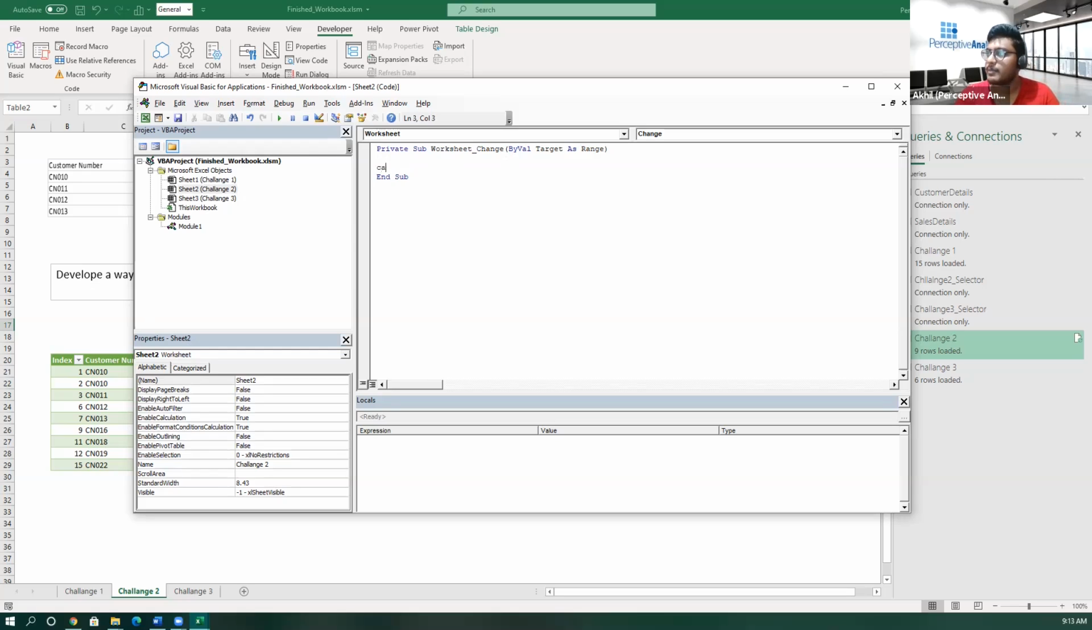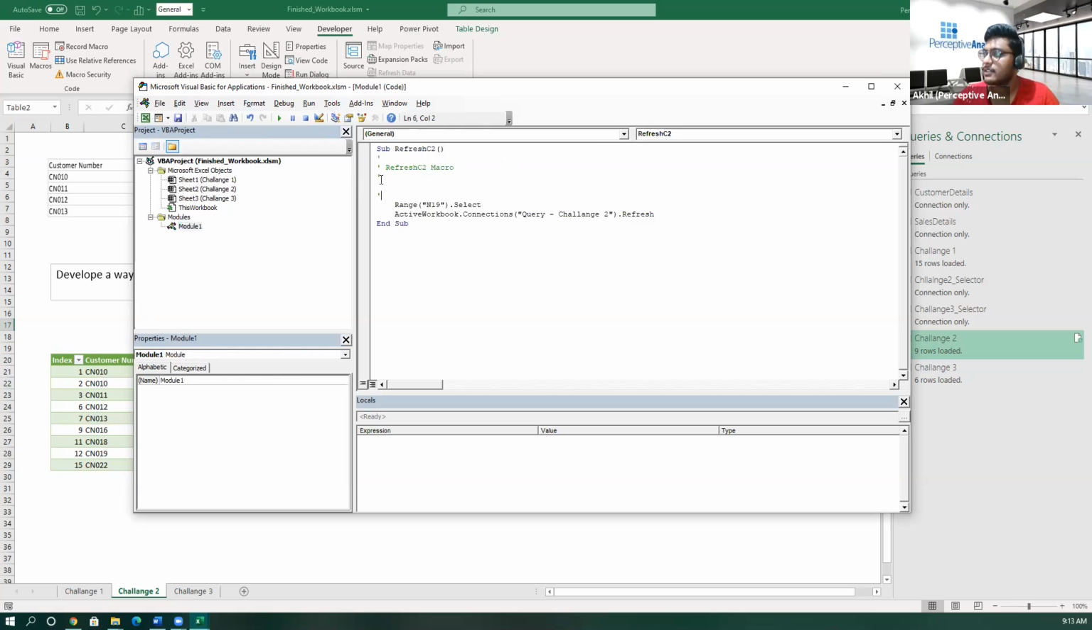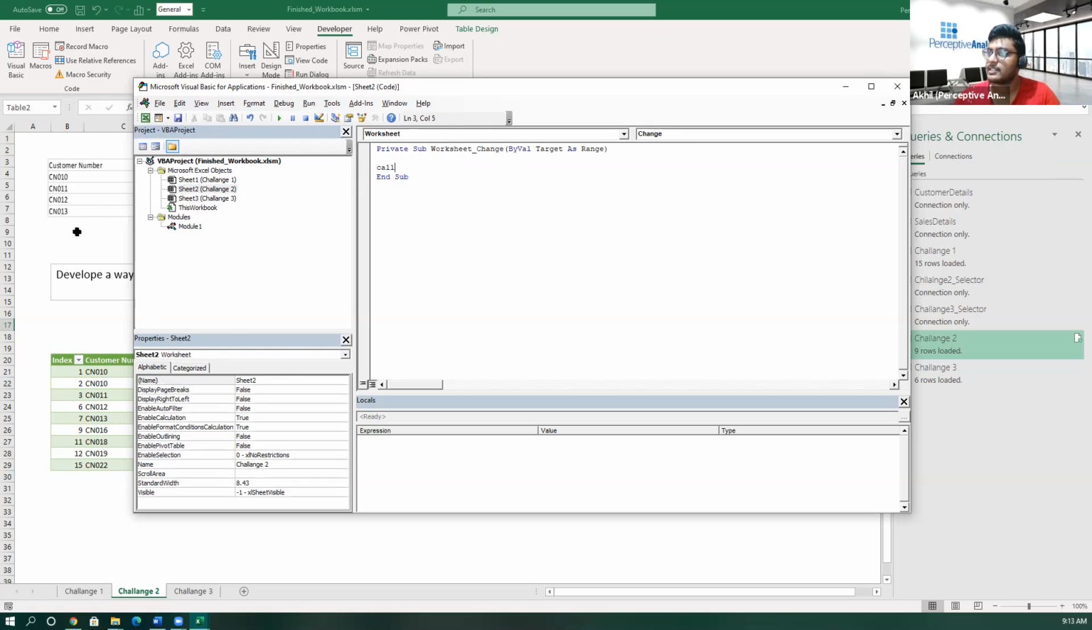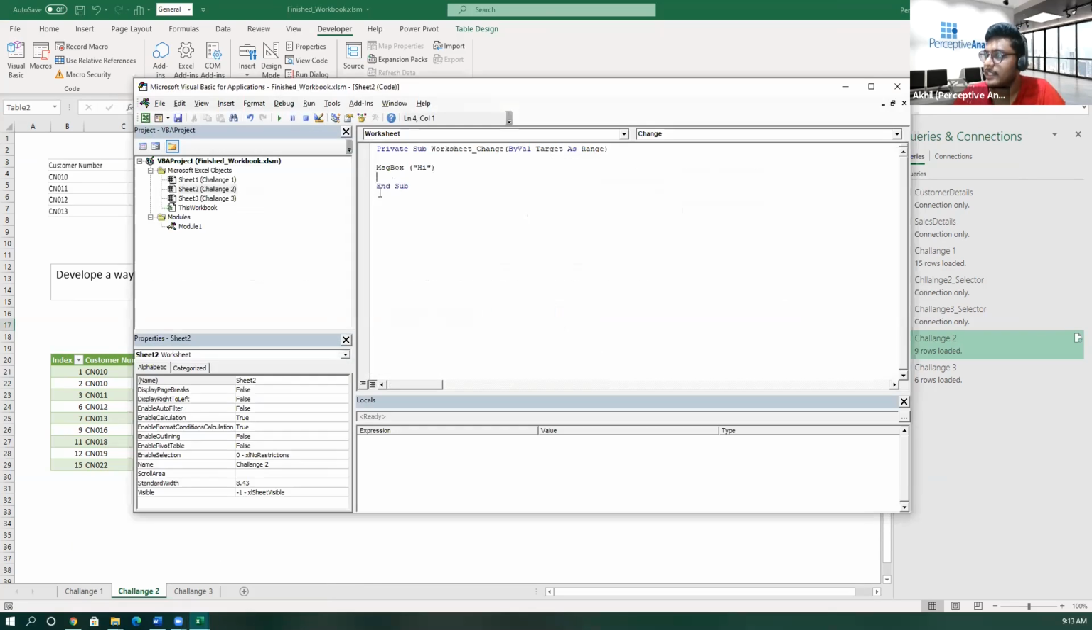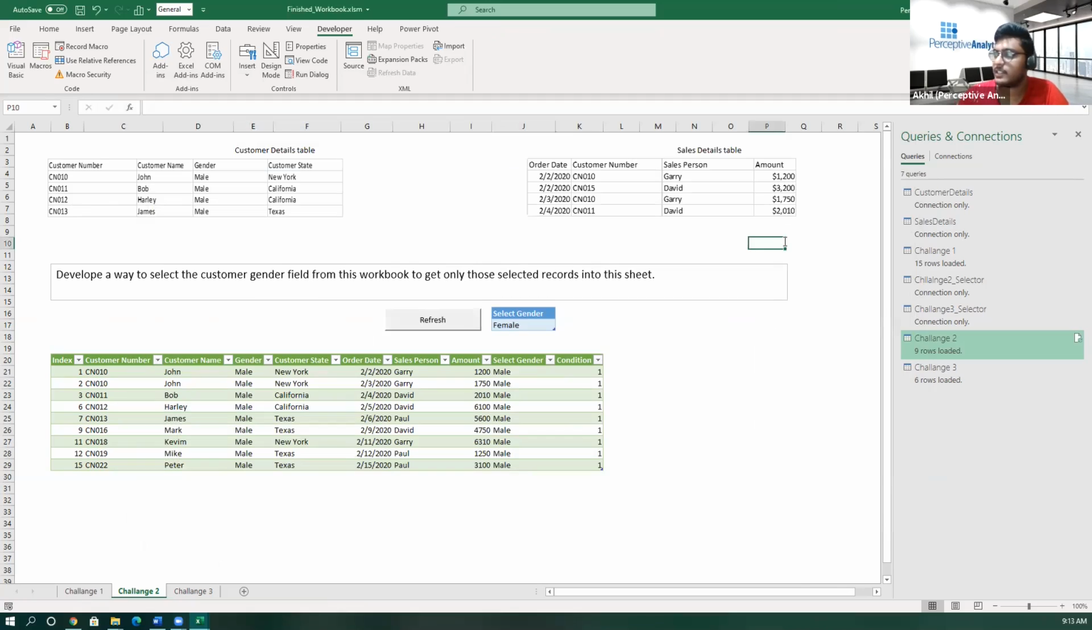So this particular subroutine will run whenever some change has happened in this worksheet. If I call that macro, the one that I created, refresh C2, here, then whenever a cell gets changed, this macro will run automatically. Let me explain how this is going to work. I'll just put in a message box saying hi. Now if I change this here, you can see hi has come. That means whatever code is inside this will run whenever a cell in this worksheet gets changed. Even if I change another one, you can see it says hi.